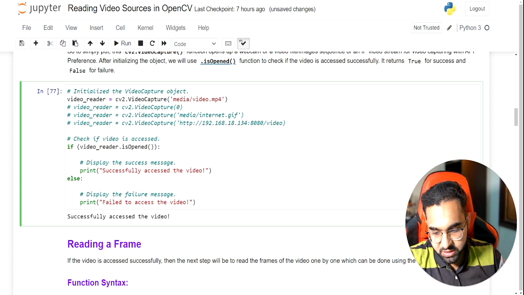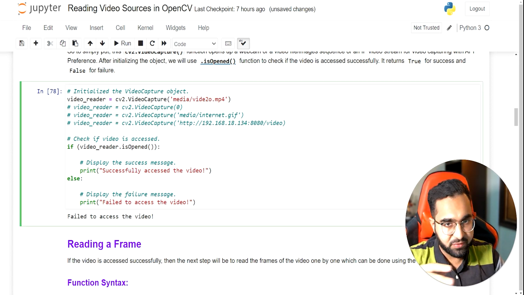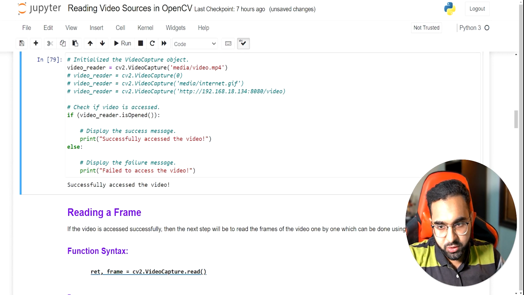For example, let me just specify a wrong path. This video doesn't even exist. Video 2.mp4 doesn't exist. So if I specify an incorrect video file name, or a video that doesn't even exist, it will tell me that it failed to read the video. So anyway, let me read the correct video again.